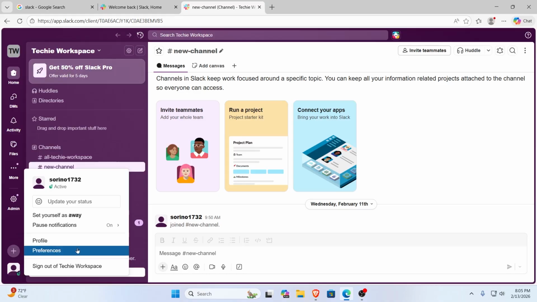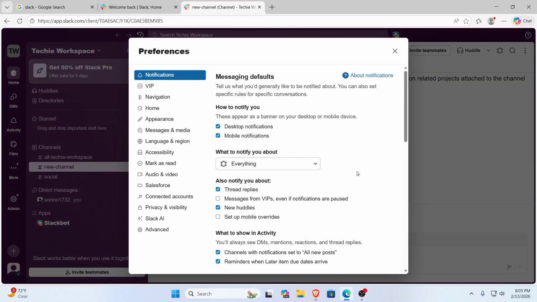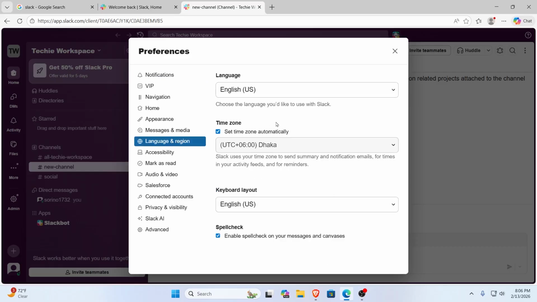Just click on Preferences. And after clicking on Preferences, what we'll see is on the left hand side, you'll see Language and Region. Just click on that. And after that, in time zone, you're gonna see set time zone automatically. If you select this option, you cannot change your time zone. To change your time zone, you must uncheck this option.